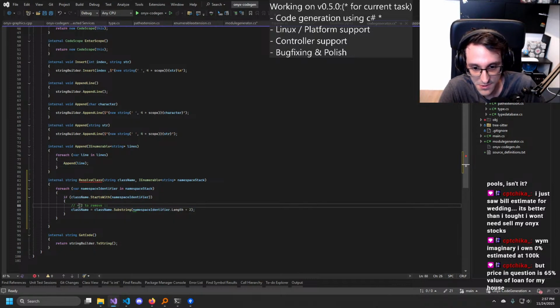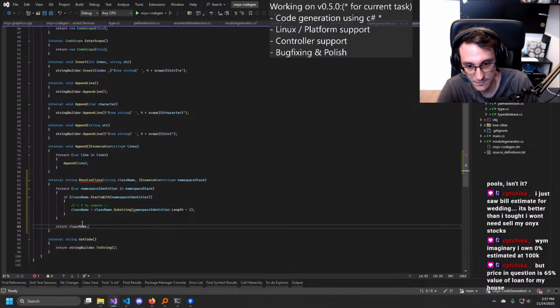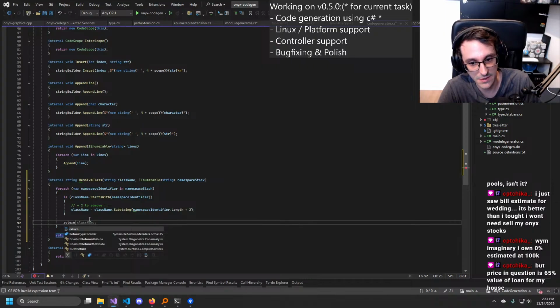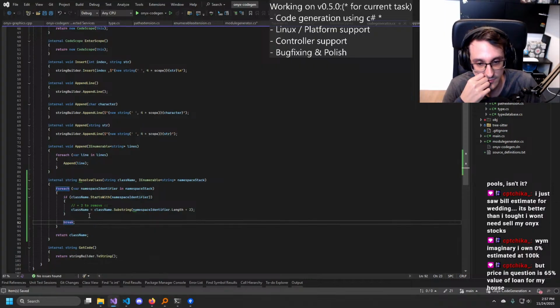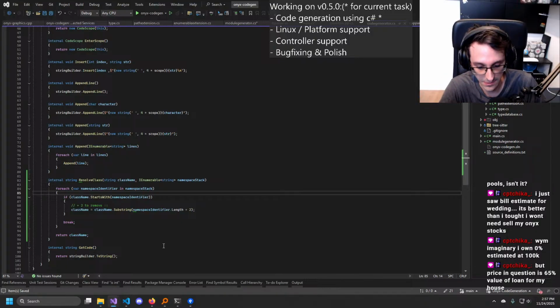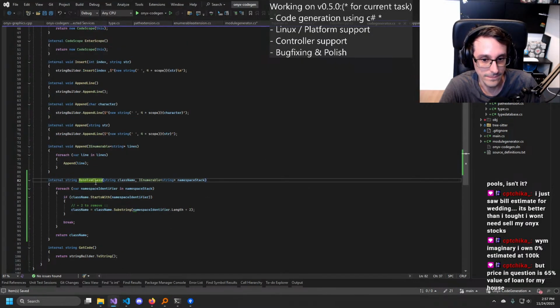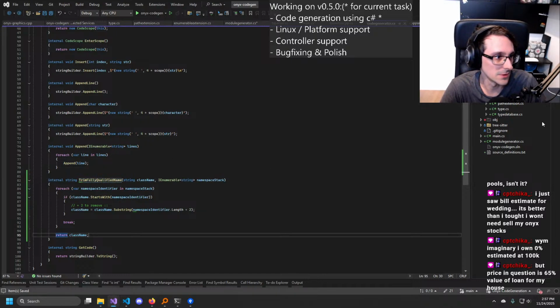We can break automatically here, because if we don't fit with the first one, we can instantly quit. Or like trim fully qualified name. Let's call it like that. It's more close to what it actually does.